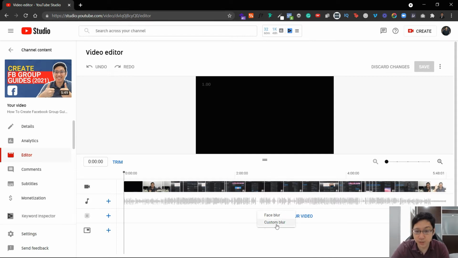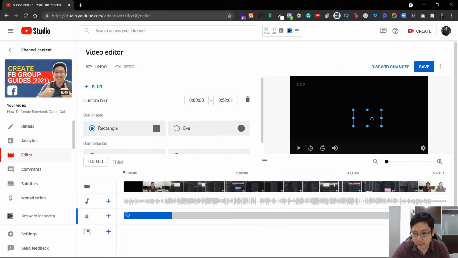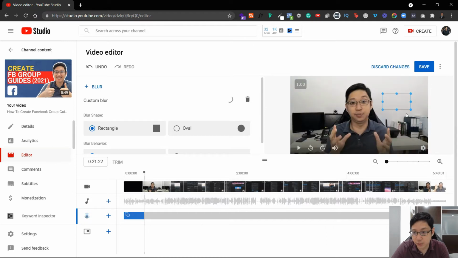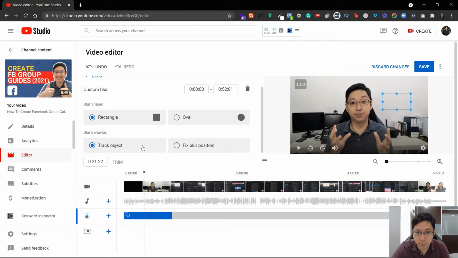So let's choose custom blur first. So you can see that there's a blurring thing here. Let me just put this cursor here a bit. Then you can see here there's blur. So you can choose where to blur. You can choose it with oval, rectangle. You can choose the duration of the blur. Or you can choose whether to track an object. For example, if there's an object that keeps moving, you can track the object.